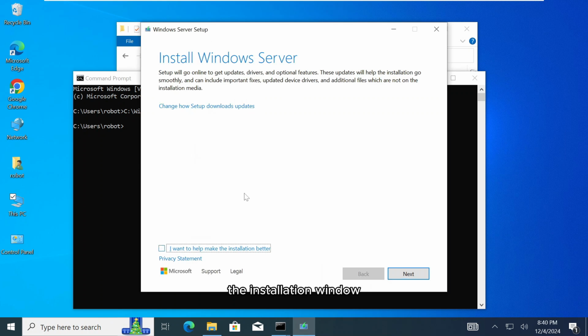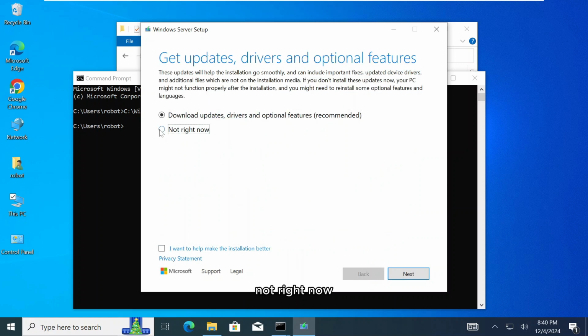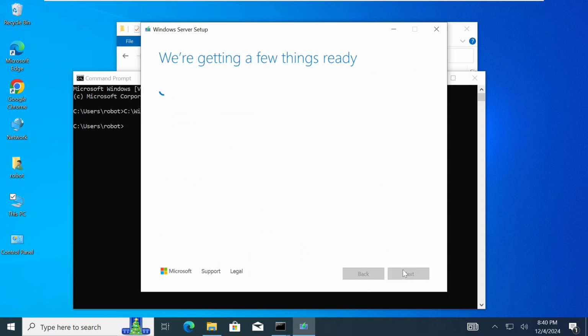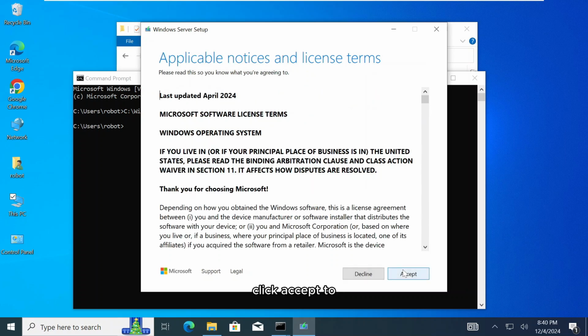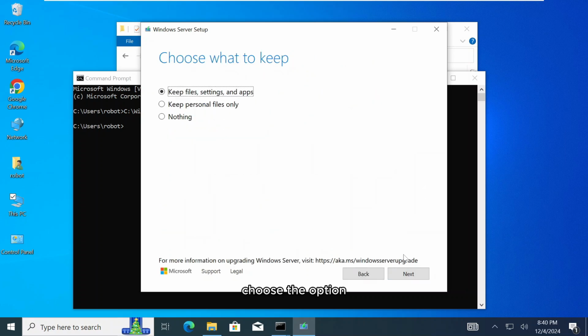The installation window will open. Don't worry if it says Windows Server, it's just a workaround to bypass restrictions. Click Change how Setup downloads updates and select Not right now for a smoother installation. Proceed with the steps. Click accept to continue. Choose the option to keep files, settings, and apps.